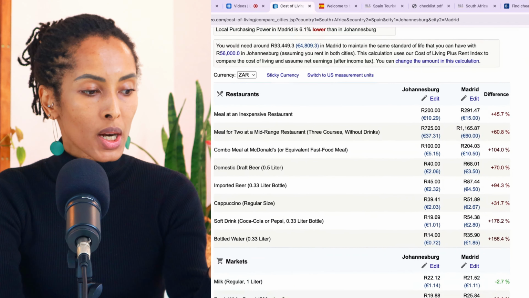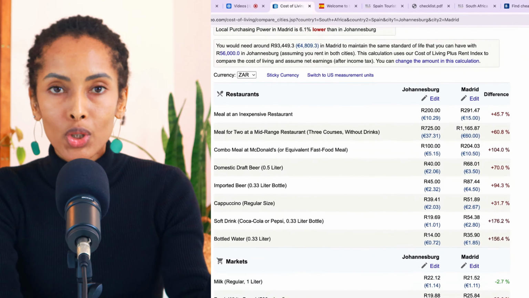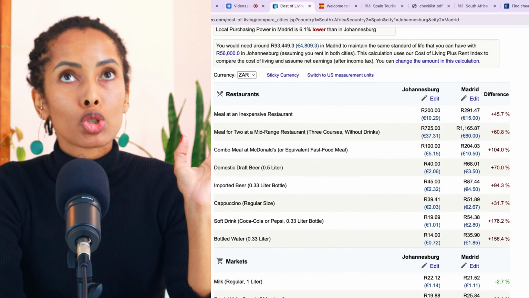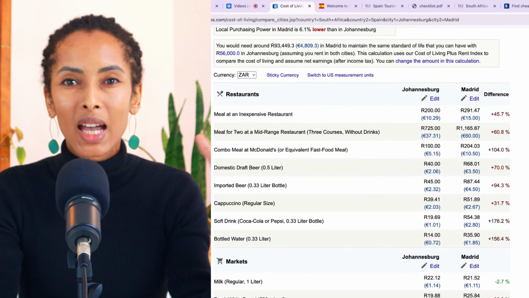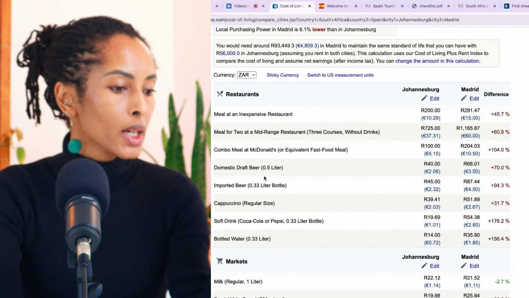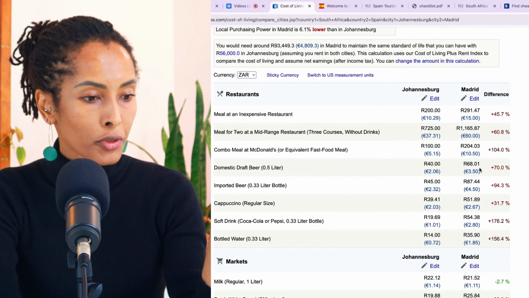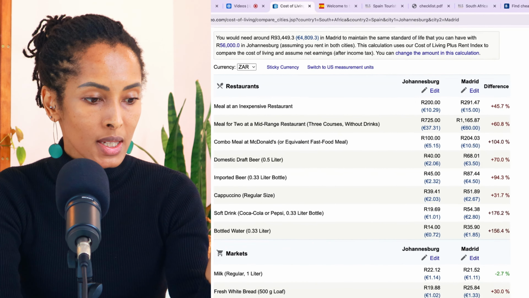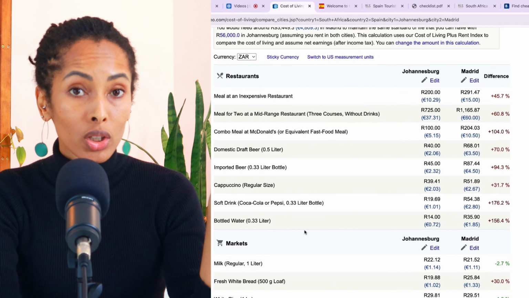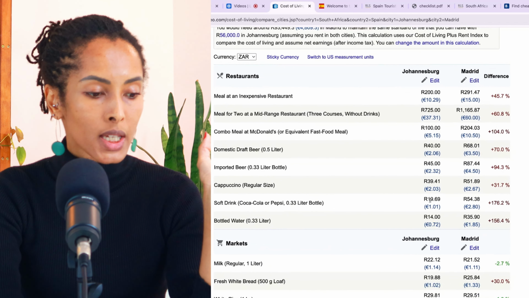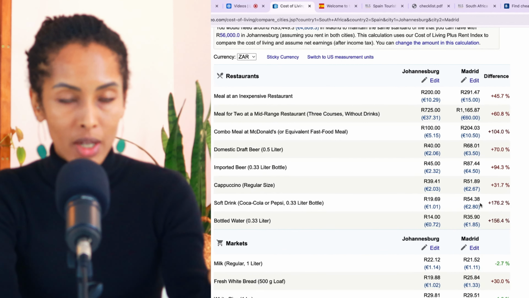Then I like to check what the price of a beer costs. Even if you don't drink, it's a good measure to be able to see what outside entertainment is like, right? So a domestic beer in South Africa is 40 Rand. A South African beer in Madrid is 68 Rand. Okay, that's fine. A Coca-Cola or a soft drink in South Africa is 20 Rand, and then in Madrid it's 55 Rand. So you can already see that the cost of living is significantly higher in a place like Madrid, but you are also able to guesstimate how much higher, right? So it's not like your things are expensive, it's that things are more than double the price, right? So that's what I like to check.